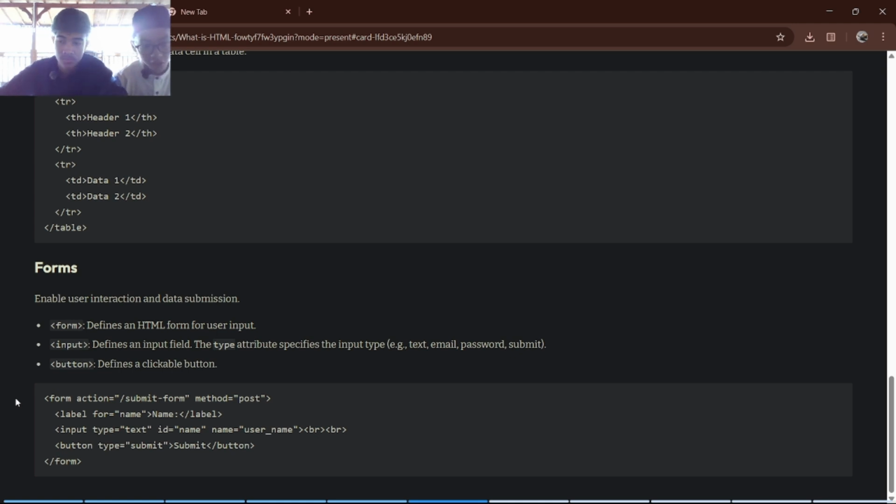The form has an action for submit, and there is a label to make a name. There is the input. The input text lets you input the data for the website. And there is a button. The type is submit. This button is for submitting the data in the form.